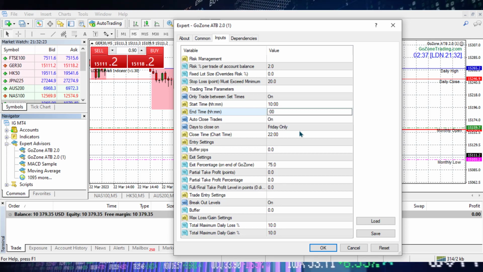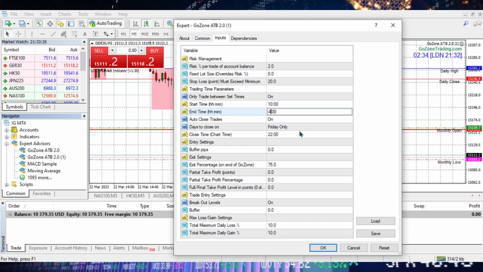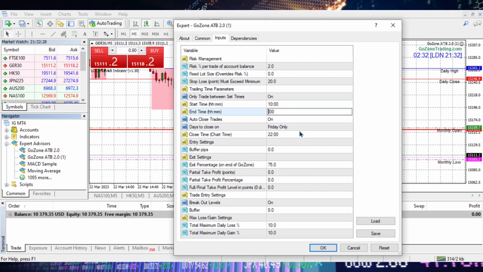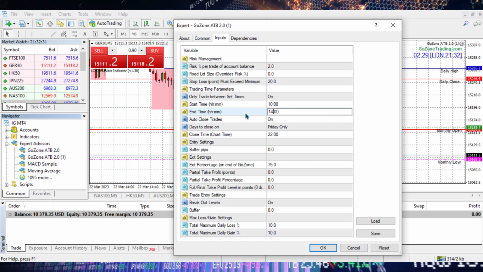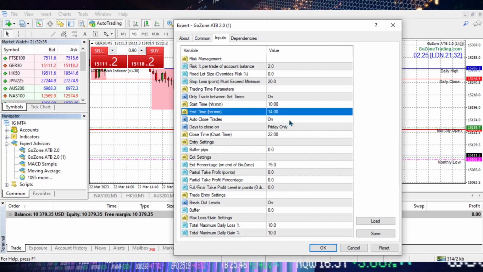Everyone's data feed around the world is different. You need to figure out the time on your charts. This may seem a bit confusing at first, but once you get used to the time difference, it's really not a big deal. Auto close trades.